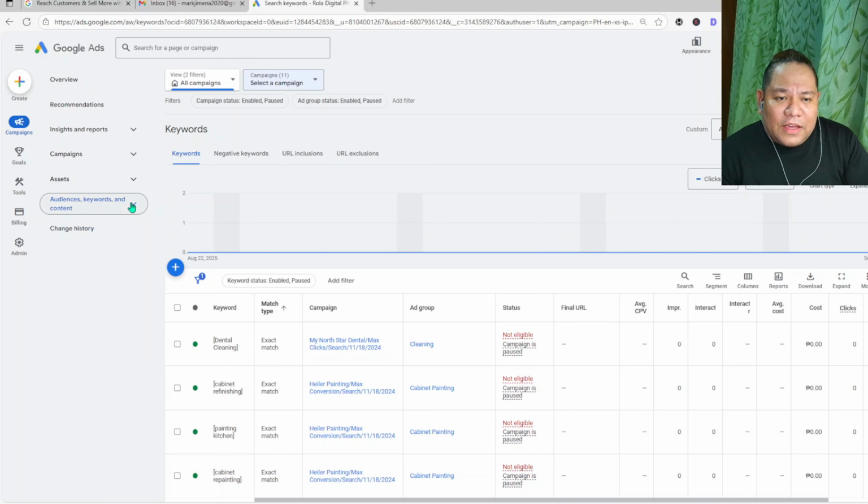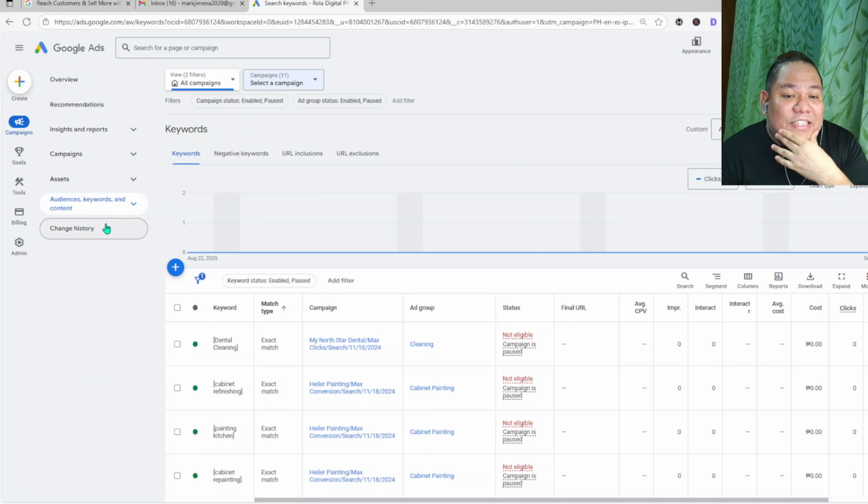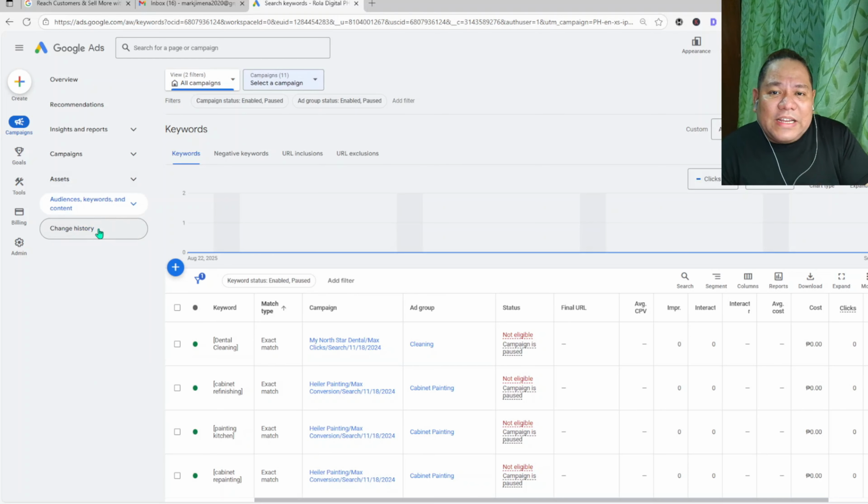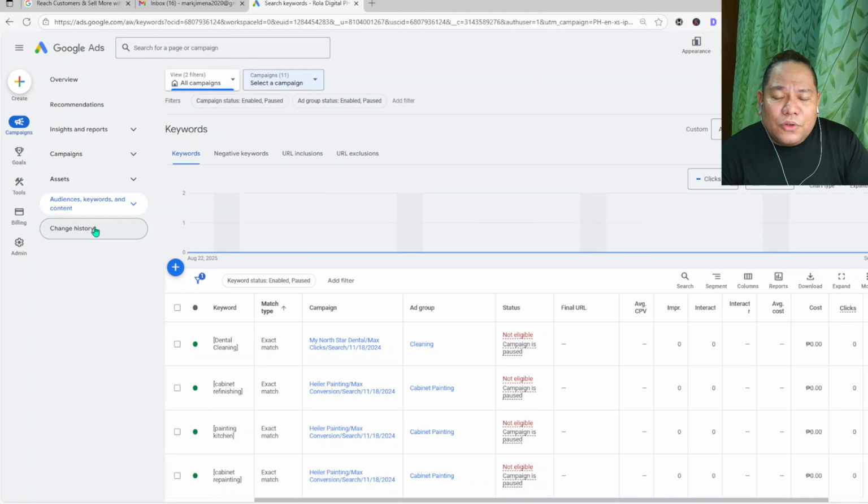And another thing under campaign that I really like is the change history. As a freelancer, I have known quite a few people who got removed or who got fired because either something changed super drastically on the account that got the account compromised, or that cost too much when the account got changed.